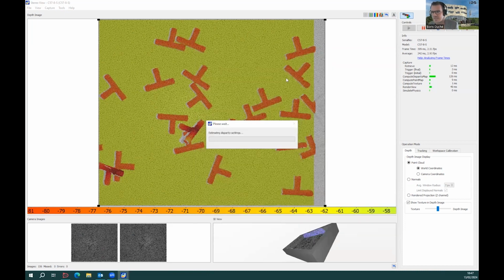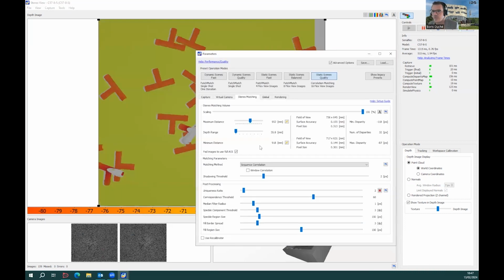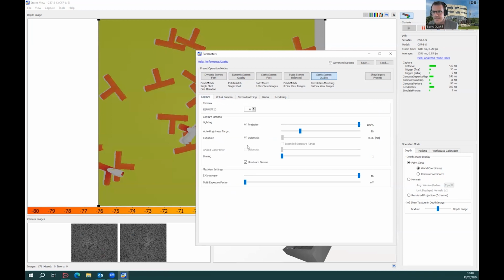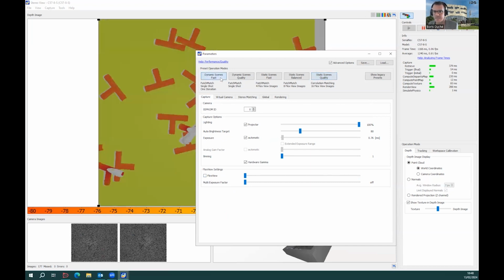So usually when you pre-select the static high quality, it will go with the sequence correlation, but also it will apply the FlexView technology. You can see whether FlexView is applied or not in the FlexView settings. FlexView is enabled when you work with static scene quality. If you go to dynamic scenes fast, FlexView is off because you want to take only one pair of images to compute the 3D point cloud.